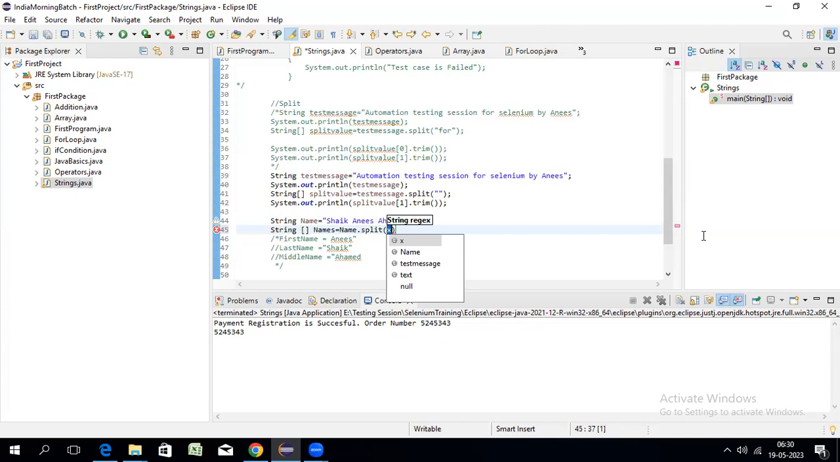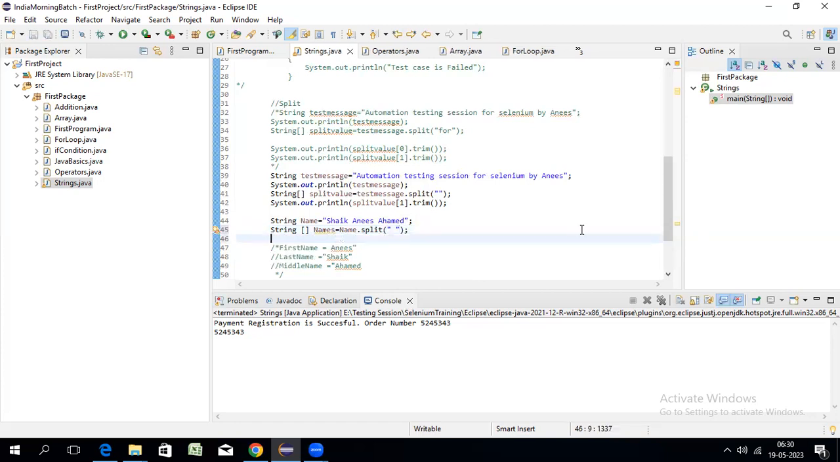How to give space? Double quote space double quote. Is it correct? Semicolon. Okay. Now we'll print the output.